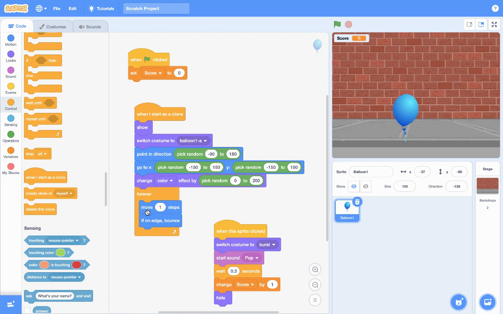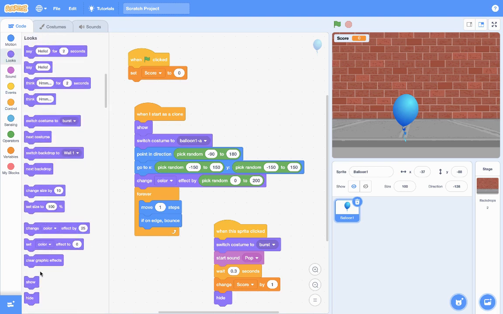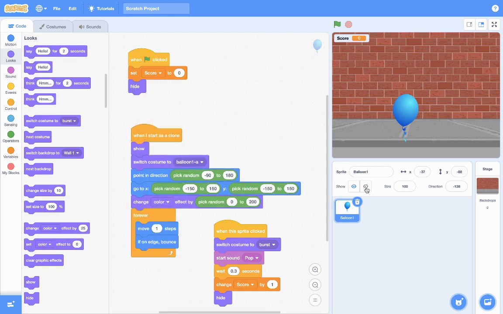And how do we now create clones? Go back to your when flag clicked. So when flag clicked, set score to 0. Then we want it to hide. Okay, so let's look for hide. Go to looks, bring in hide. And then we want to create a clone. I want to create about 20 clones.